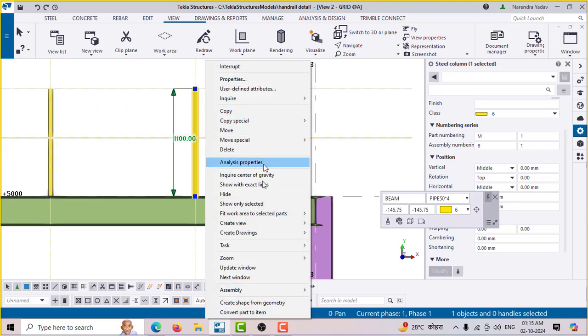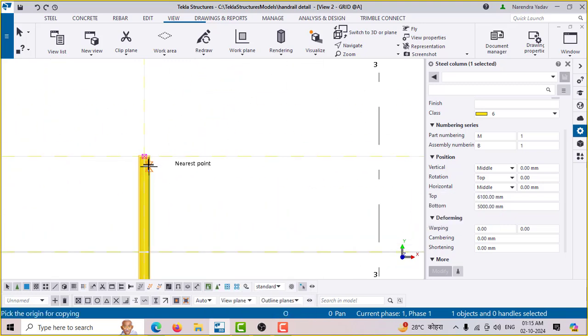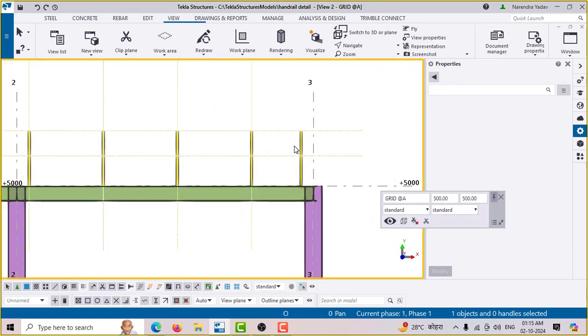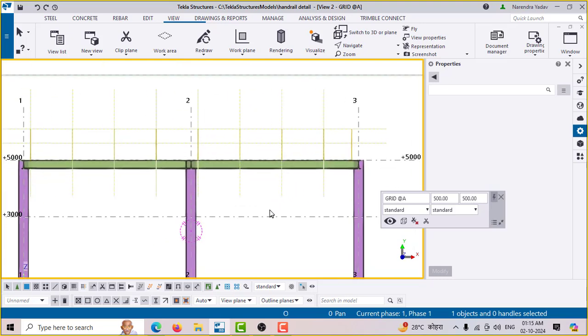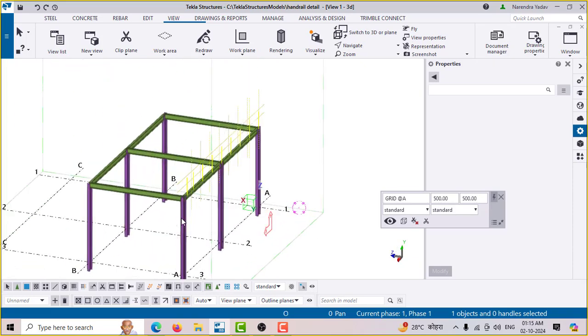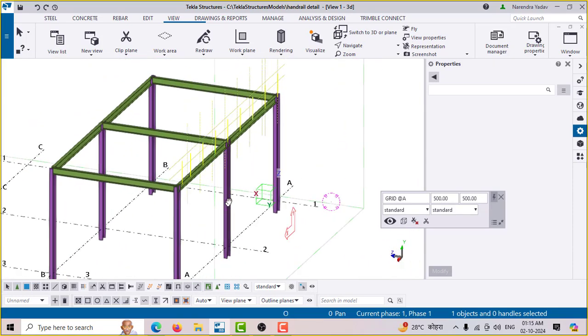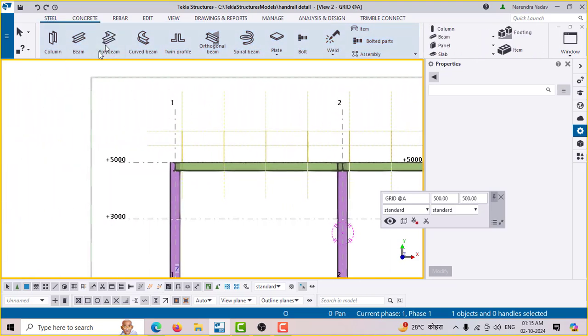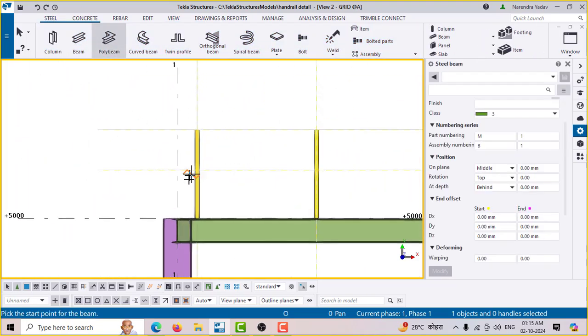I'm going to put another post that will not be 1500, I'm taking it near about 1000 millimeter. So we can finish this post near to this column. All are offset from this beam. Now again go to the poly beam.